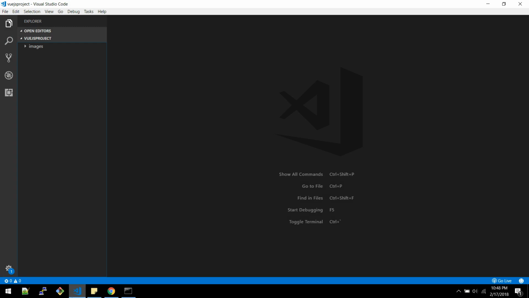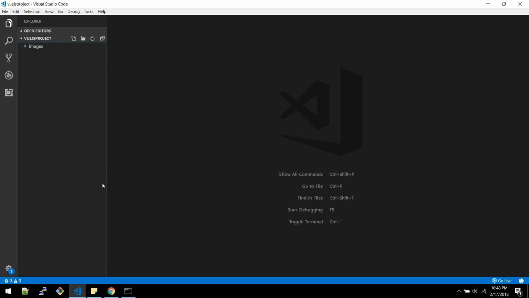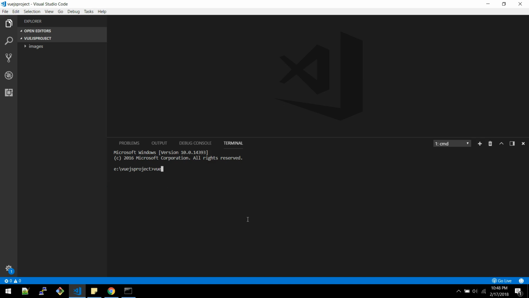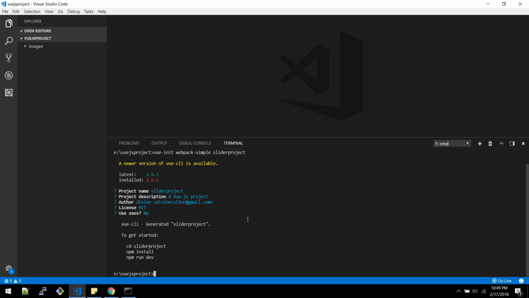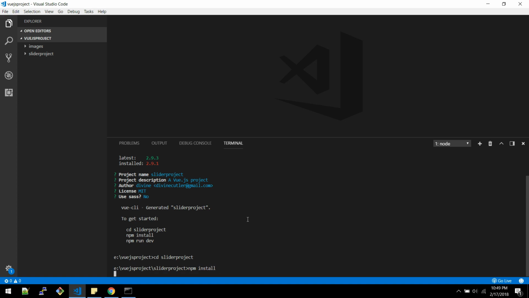The editor we'll be using here is Visual Studio Code. We'll set up a basic Vue.js project. This doesn't matter; if you want, you can update. So our project is initialized. Let's install the modules.